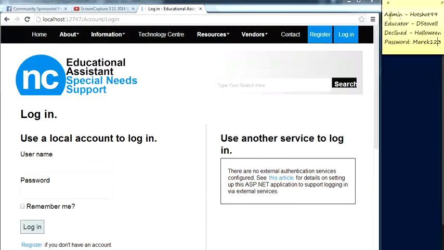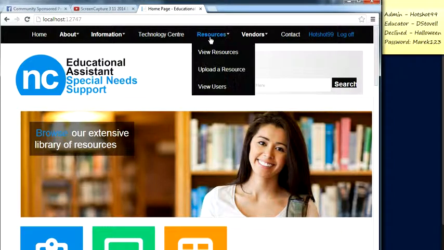I just kind of threw off to the side here some user roles and usernames: admin, educator, and the declined roles, and usernames Hotshot, D Stovall, and Halloween. So let's log in as our administrator. Now, while we're in our administrator account, the resources drop-down has an extra tab that wasn't available for others to see, and it's the View Users tab.